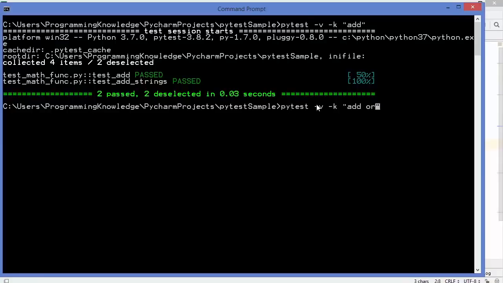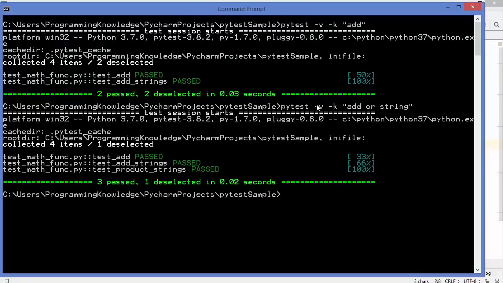You can also use OR operator here. So let's say you want to run the test which contains add or which contains string keyword, and when I'm going to run the test, it's going to run all those tests which contains either add or the string keyword. So there are three tests which fulfills this condition, and all those three tests are performed, and other test will be deselected. So you can see 4 items and 1 item is deselected here.